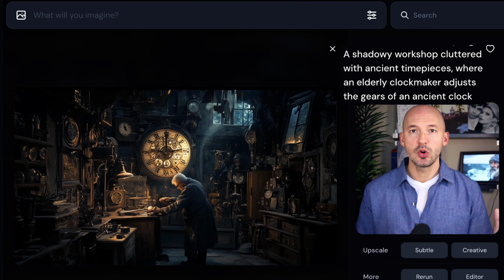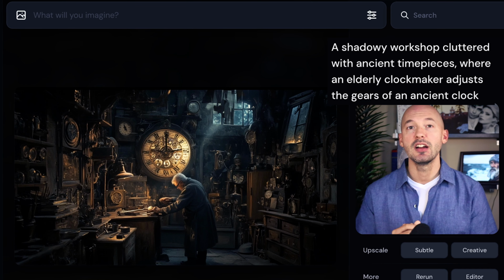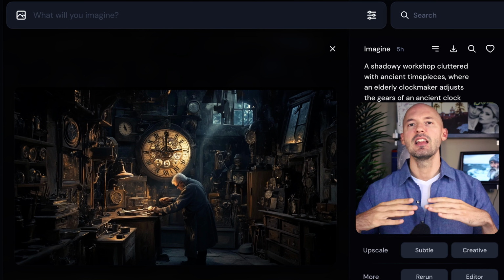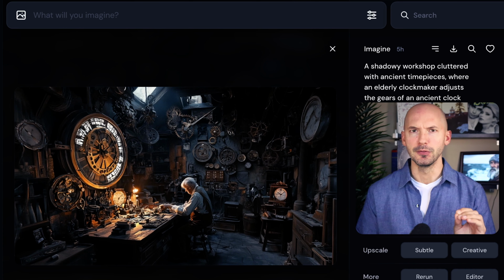And I was going to suggest that the shorter your prompt is, the more effective this technique would be, but that's not always true. I mean, take a look at this. A shadowy workshop cluttered with ancient timepieces where an elderly clockmaker adjusts the gears of an ancient clock. I'm a pretty big fan of these. We have a nice wide view of the room, and this picture in particular, that is just beautiful.